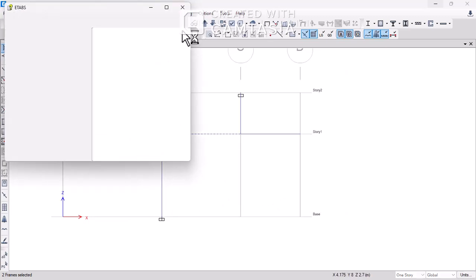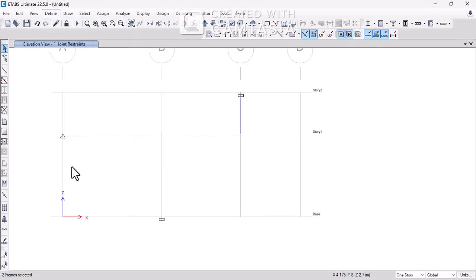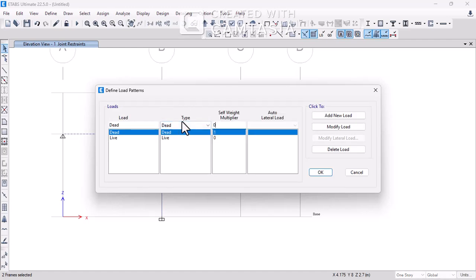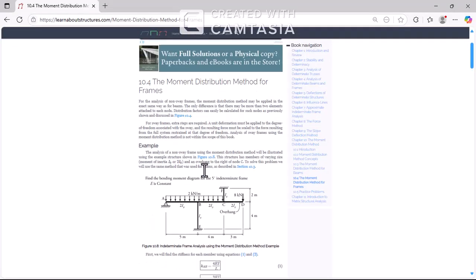Before I apply this load, I will go to define and the load pattern. So if I change this self weight multiplier 1 as a 0, then what happened? The self weight of the component is not going to be considered furthermore. Okay, so if I change this 1 as a 0, this works as a super dead load pattern. So from hereafter, the component self weight is not going to be considered for the analysis. We know in the moment distribution, in this example, they didn't consider the self weight.